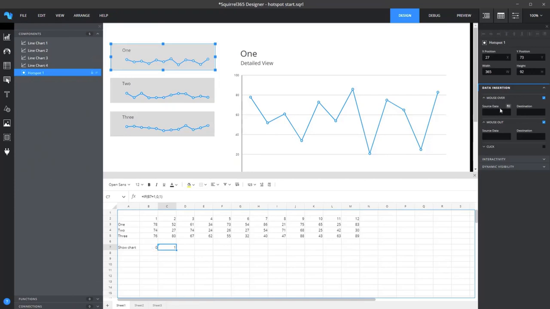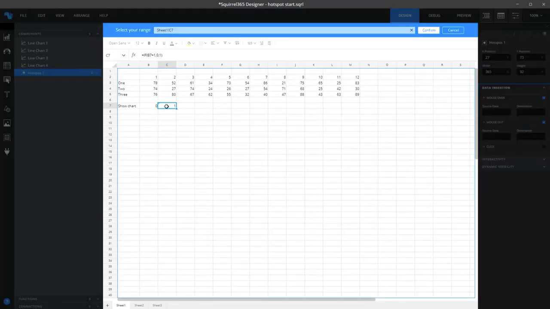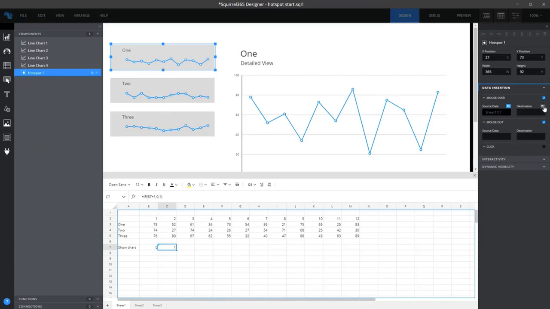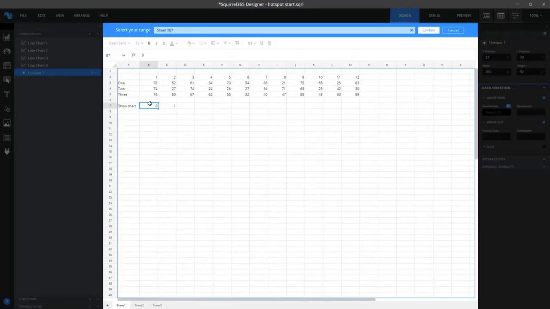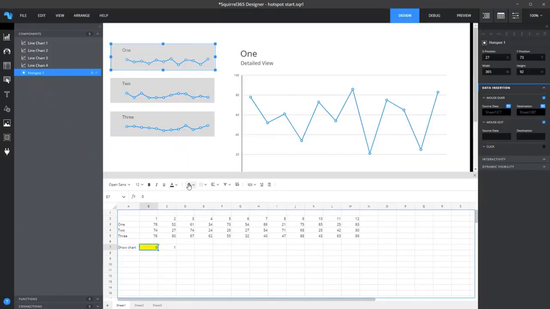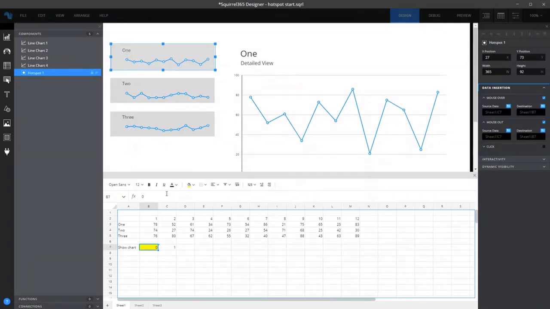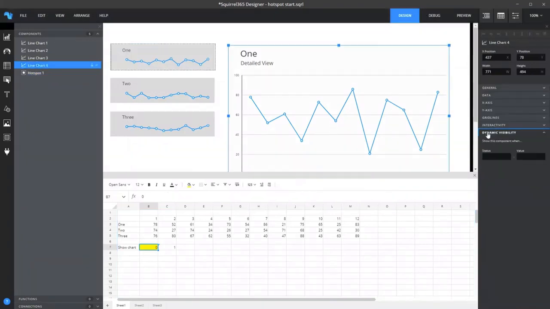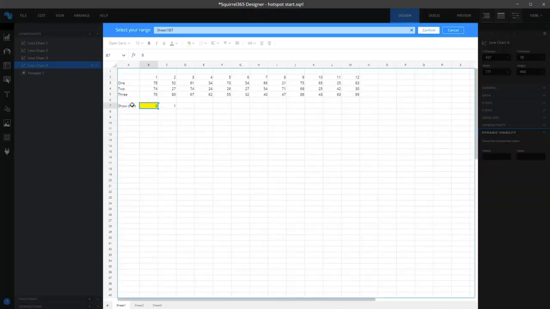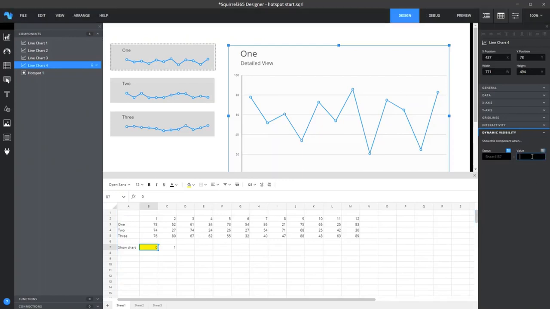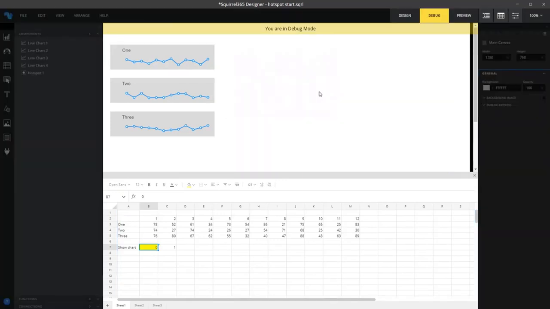And what I'm going to say is in the mouse over here, the source data is going to be that. The destination data is going to be that, like that. I'll make that yellow so we know it's going in there. And I'm going to do the same for the mouse out. So both moving in and moving out of that hotspot will change the state. And then the last thing I need to do is to say, well, this graph is visible when that is equal to 1.